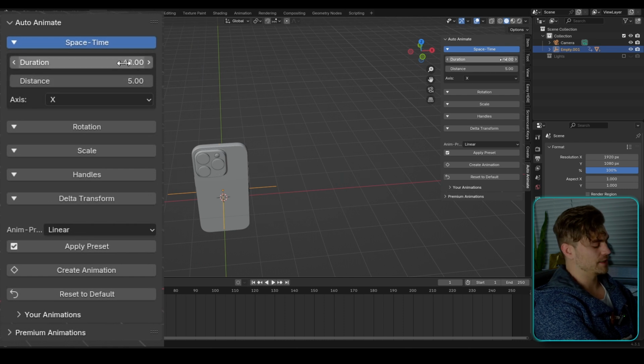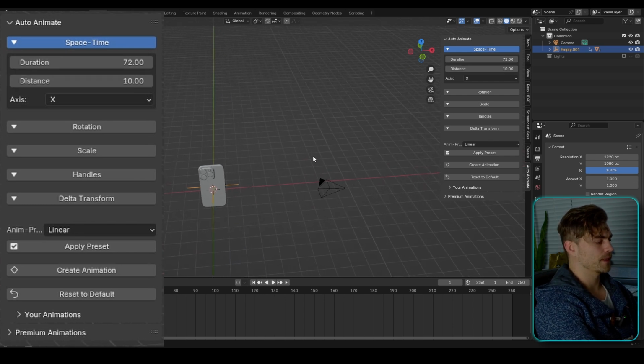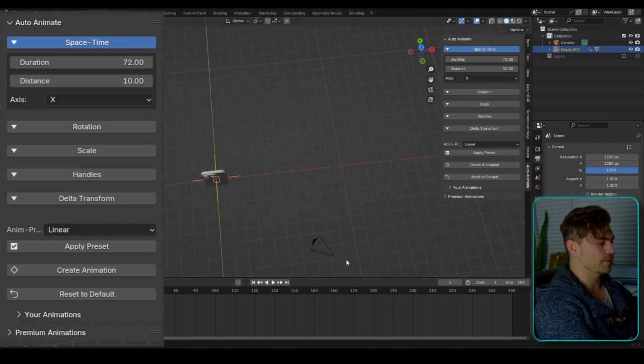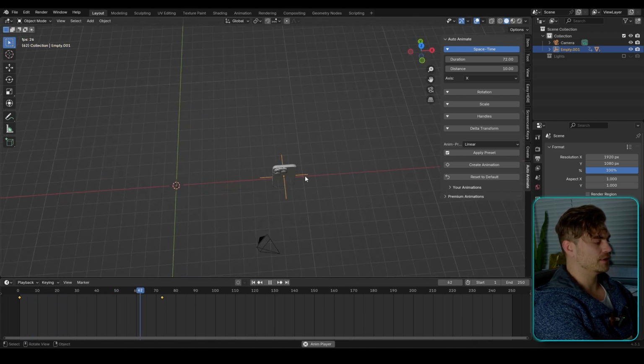So let's say I want it to be 3 seconds, but I also want it to move double the distance. So 10 distance. So it's going to move to right over here because those thicker lines signal that it is 10 meters. Create animation. You can already see that the timeline has shifted over to frame 73, and I'm going to play this, and logically it is going to move to the 10 meter mark within 3 seconds. And that's exactly how you do it.